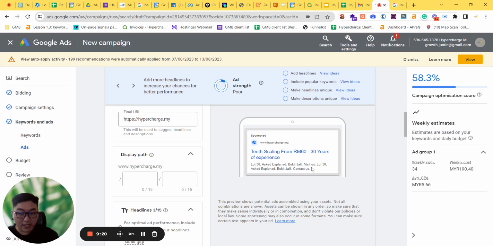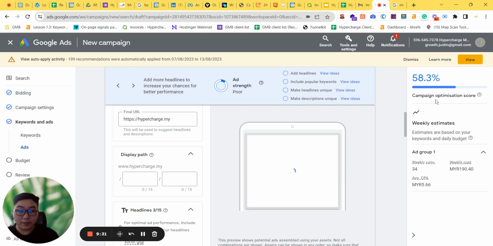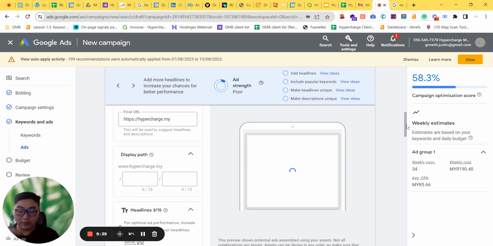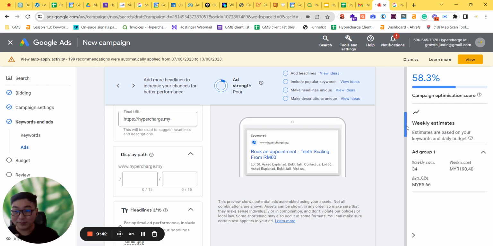Normally, it would rotate. You would choose only two to rotate, but then it is smart enough to tell which is the one that most people are clicking, right? So you can see campaign optimization score here. My experience tells me no need to care that much because they will always ask you to go for a broad match. So yeah, don't have to care that much for that, right?